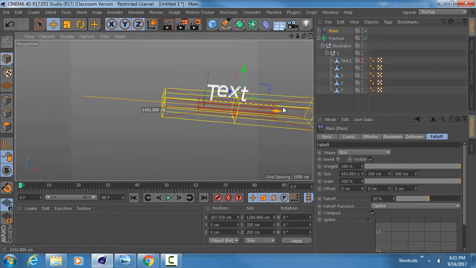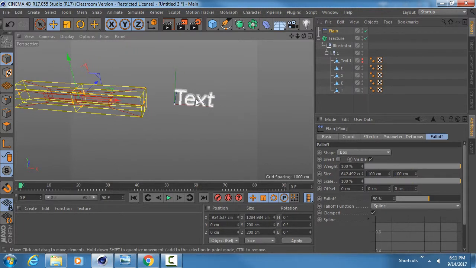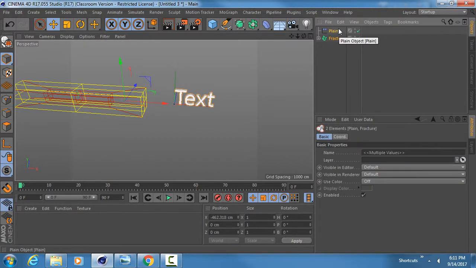still going to affect each of them individually, but what we can do now is mix and match our hierarchy. And what I mean by that is we can have different groups of letters or different fracture objects and different plane effectors, and kind of work on letters or groups of stuff one at a time. What I mean by that is, well, I'll just demonstrate. So I'll select both of these, copy and paste to make a set, or a duplicate.